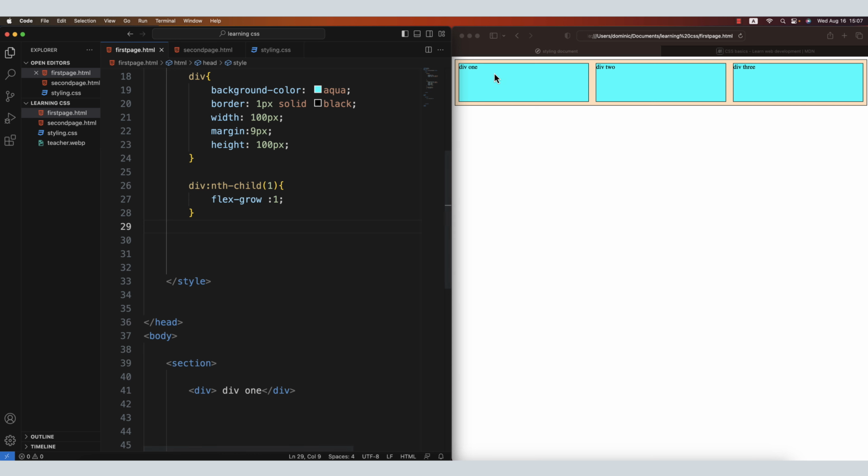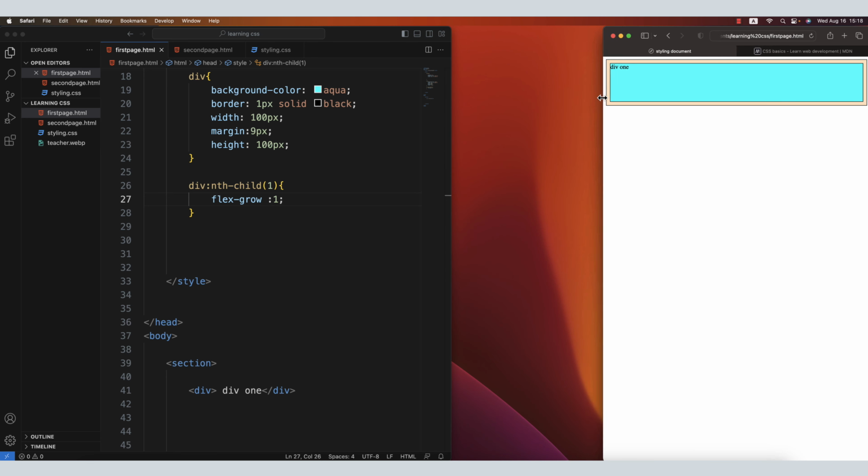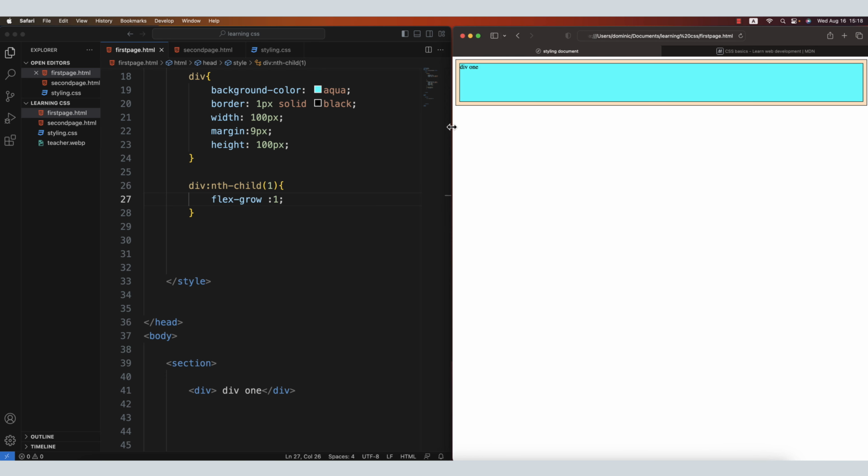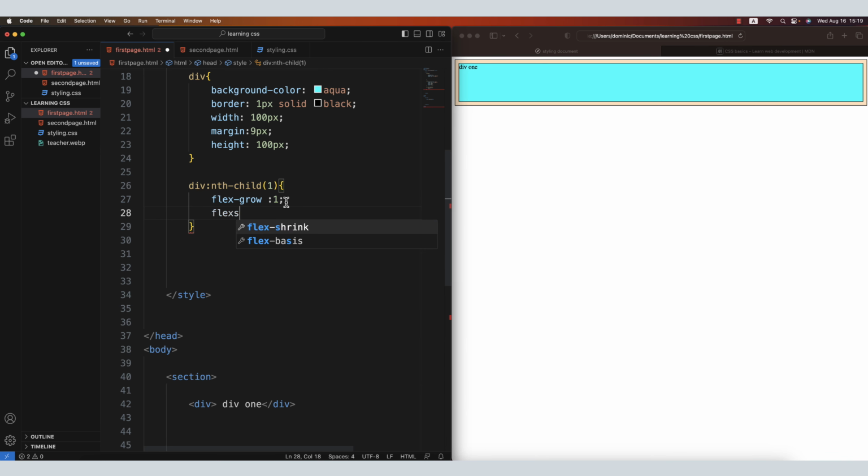So we just have only div1, which grows to fill in available space. Now our flex item is growing, right? Because we have flex grow set to 1. And now if you notice, if we come to the browser and we shrink, you can see that the box, that is the flex item I'm referring to, is also shrinking with it. That is because of a property called flex shrink, which is set to 1 by default.